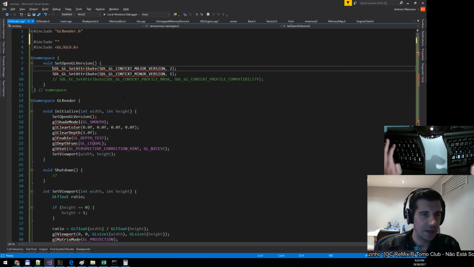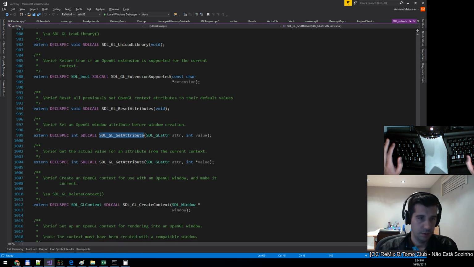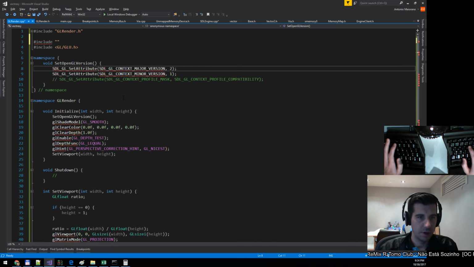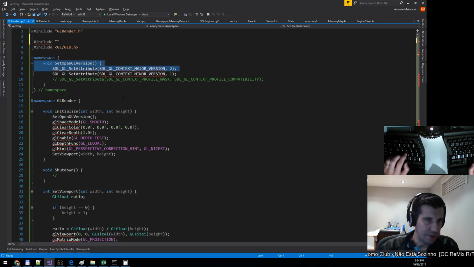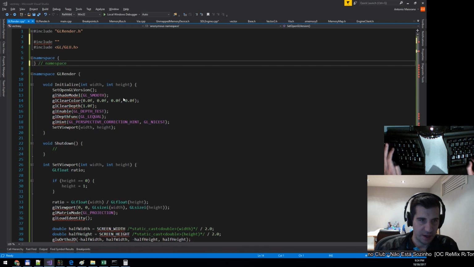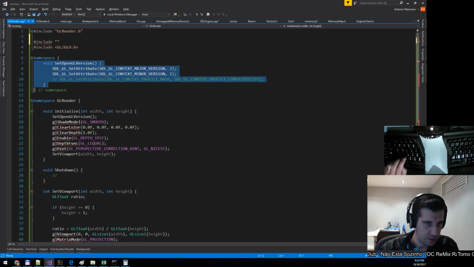I see. These are SDL GL functions. That's interesting. Before window creation. Okay, so it's kind of important that this gets called before. Interesting. You know what, in that case, I'm going to leave this in the SDL side of things, even though it's not super clean.